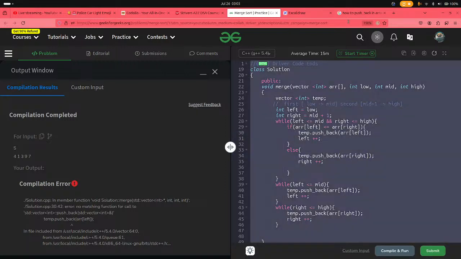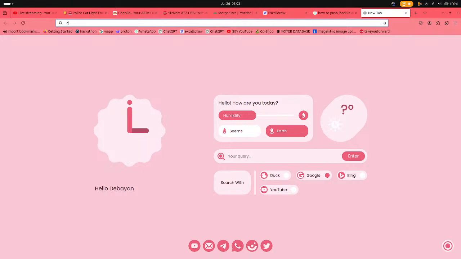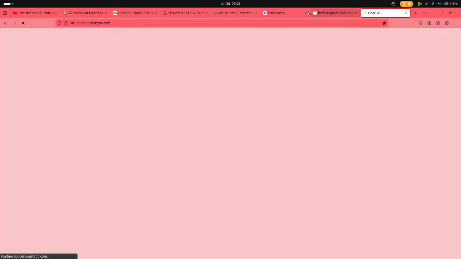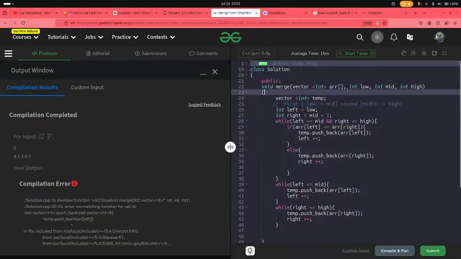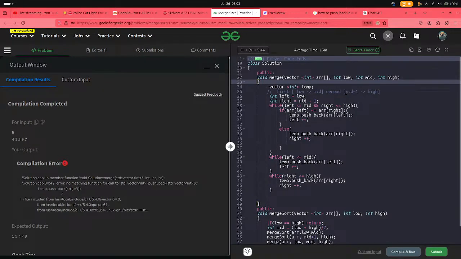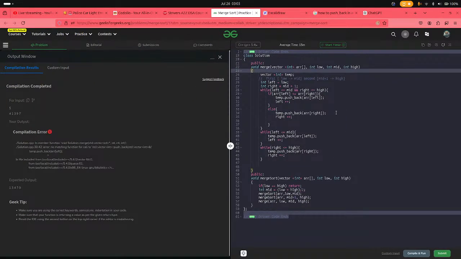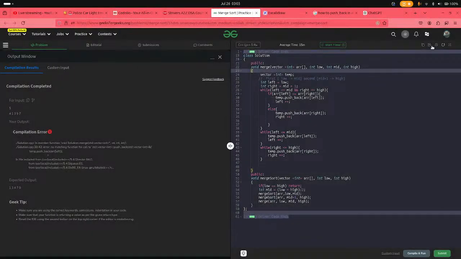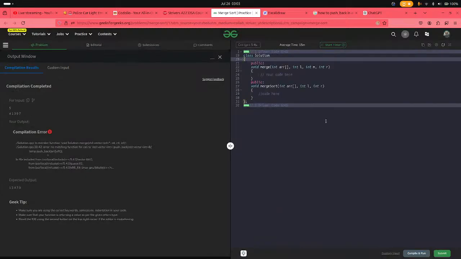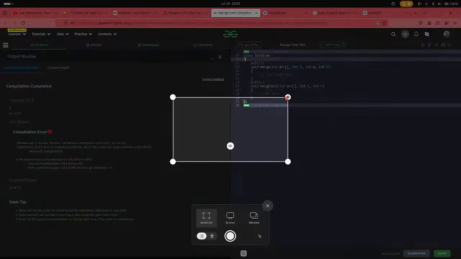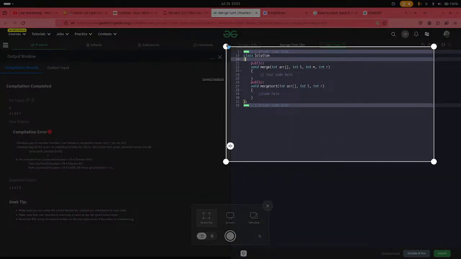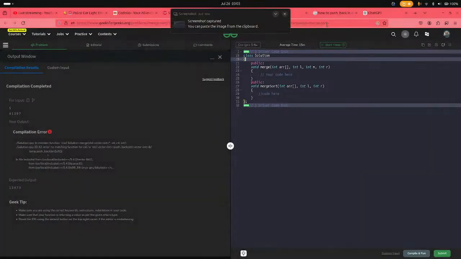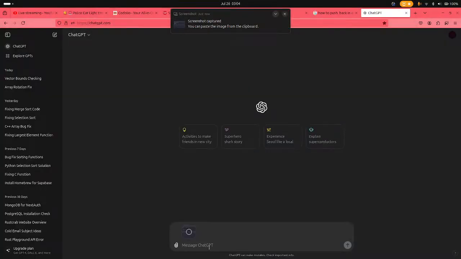So let me just copy this and go to ChatGPT, and I will ask how to do it using a traditional way. Okay, print screen. Let's just reload it a bit and print the screen and ask, brother, how to do it not using vector. To be honest, I don't know it. How to do it not using vector.